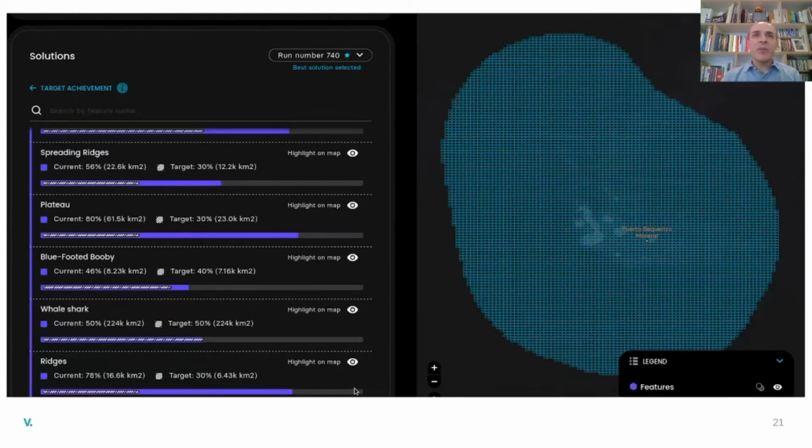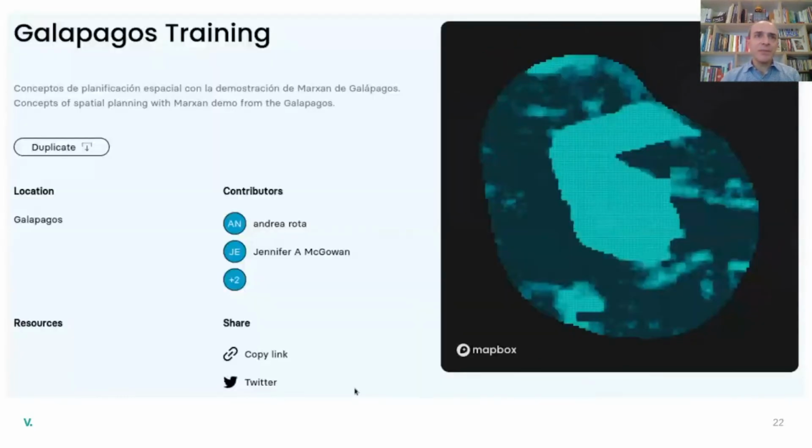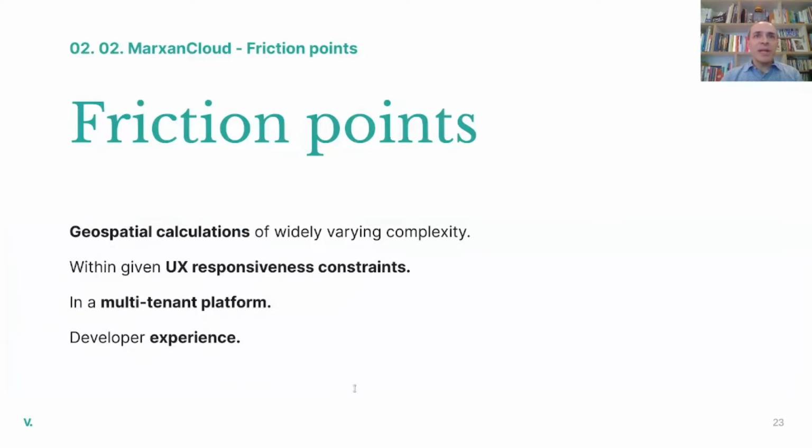Finally, we can see a summary of how targets may be achieved in each of the proposed solutions. Here, all the targets will be met or exceeded. As a final screenshot, we show here the public view of the same project we've been working on. This is part of the collaborative aspect of the platform. And we're done with our conservation planning.